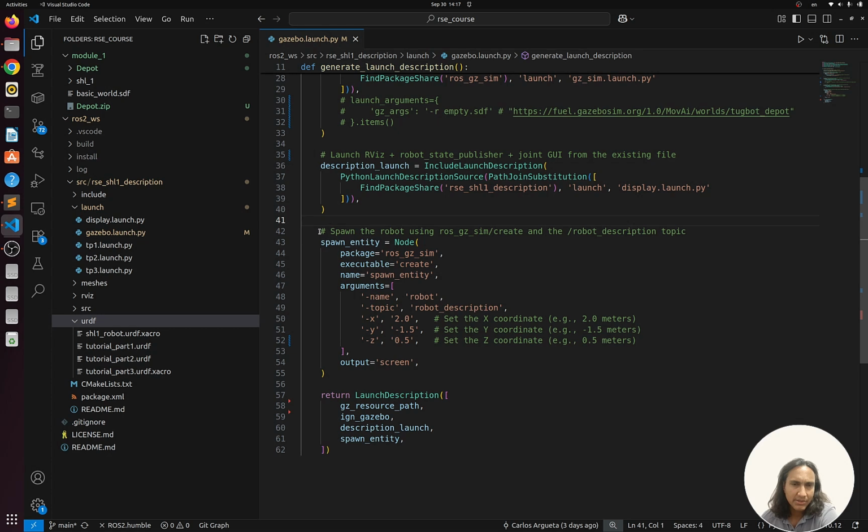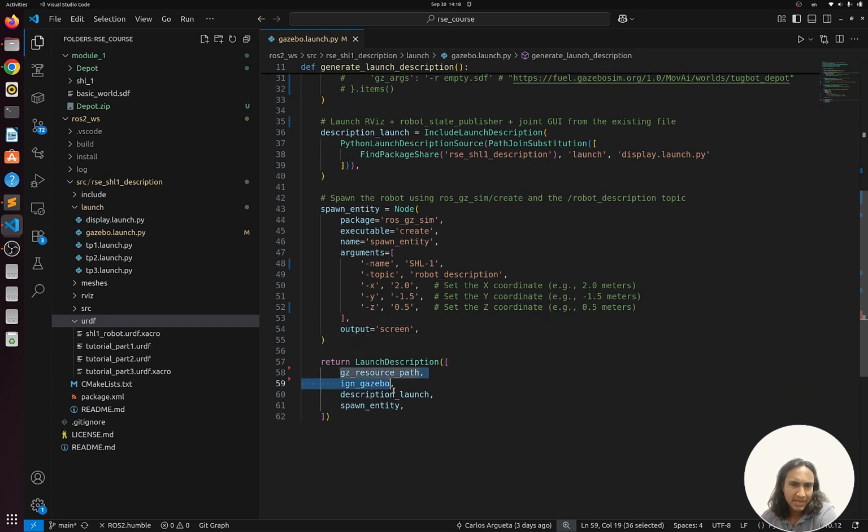So this new node is a spawn entity, and we are telling it that we want it to read the robot description. Let's actually change the name here to SHL1. The robot should be SHL1. So read from the robot description to get the robot's definition and place it at these coordinates. Kind of like the same thing Isaac Sim did. And then we just set a launch description with all of the different launchers or nodes, so they will be launched in this particular order.